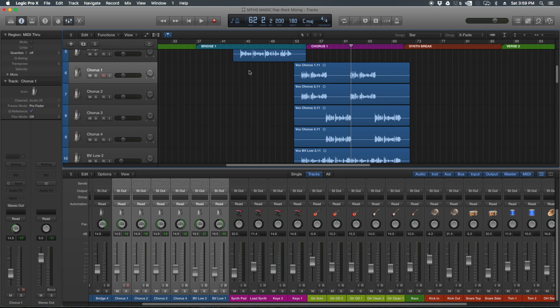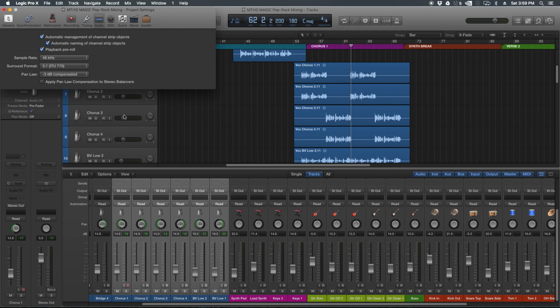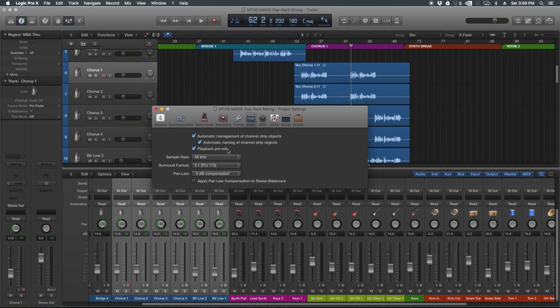One thing I do want to talk about when it comes to pan is pan law. Let's just go up to File, Project Settings, and then go to Audio. File, Project Settings, Audio. And what that's going to do is pull up this page here.